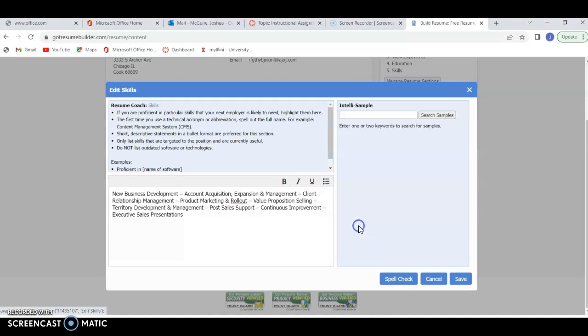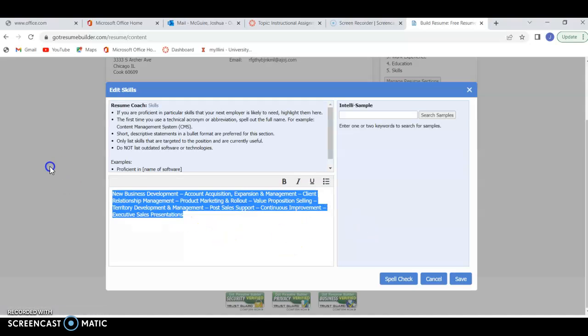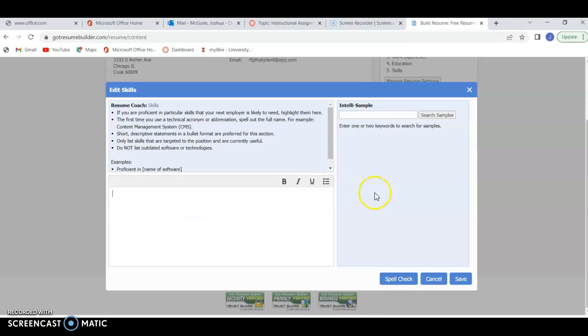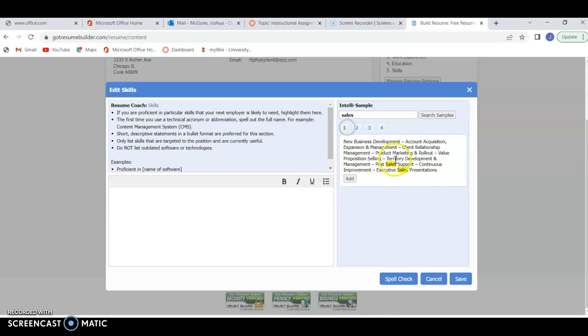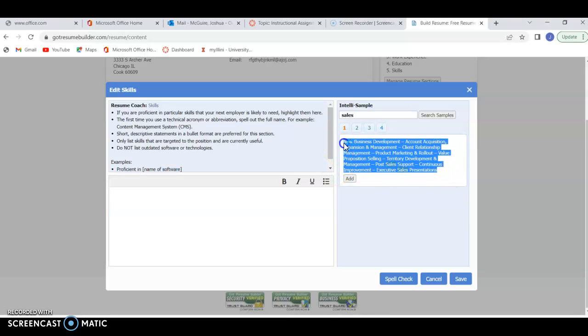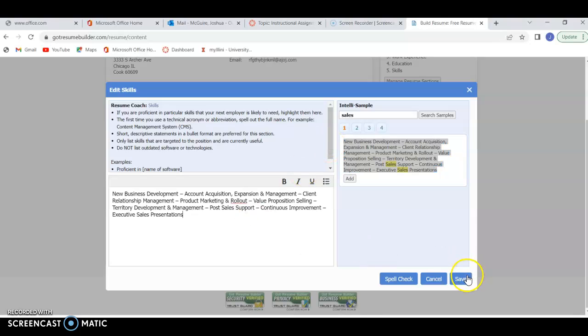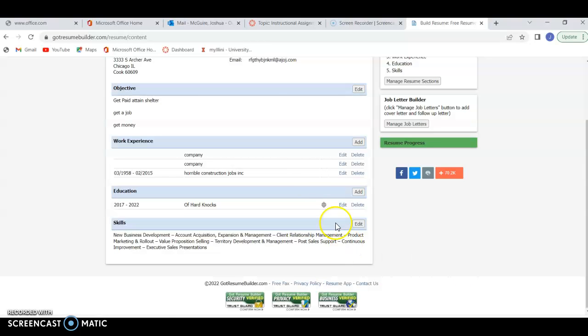I'll show you here under skills. I already put this in, but for example, if you were looking to describe your abilities in sales or helping a patron, you could search sales here, and it'll give you a number of automated examples of what those could be. And you can just copy and paste them directly in here, and they'll be detailed explanations right there for the patron in the resume without too much work.